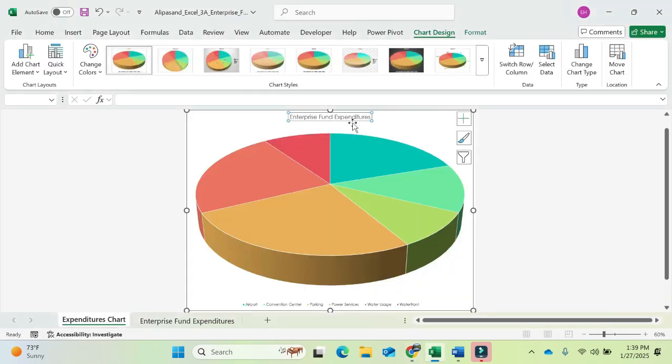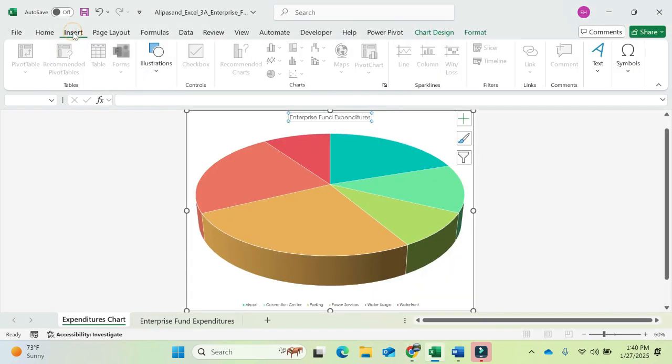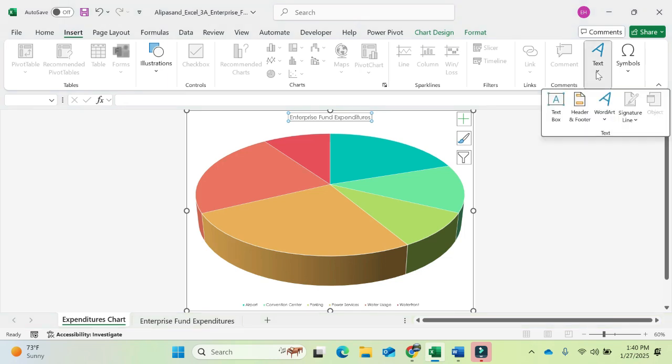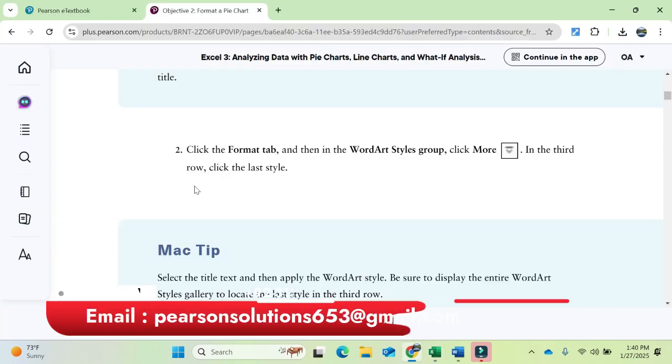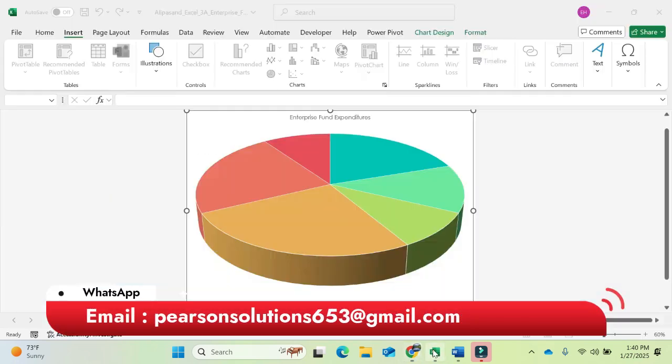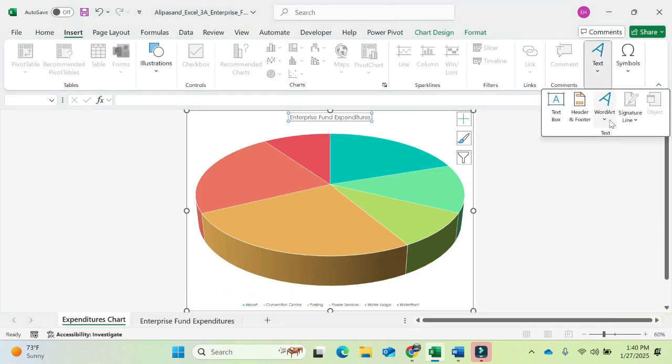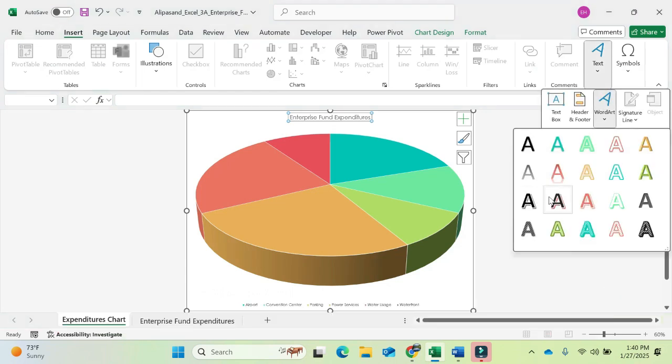So click the chart title, then click the insert tab, and then click the downward arrow underneath the text button. Then here is the word art. Which word art style do we have to insert? In the third row, click the last style. There we go. This is the third row, and this is the last style.